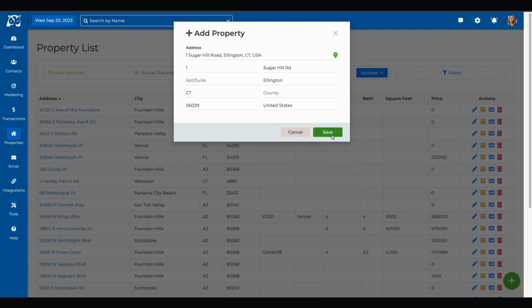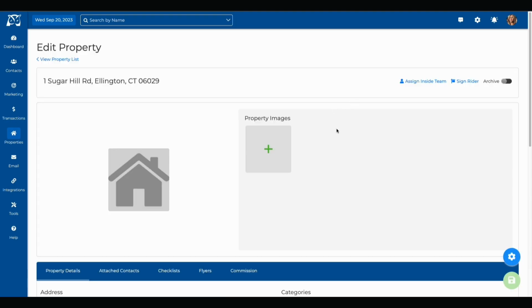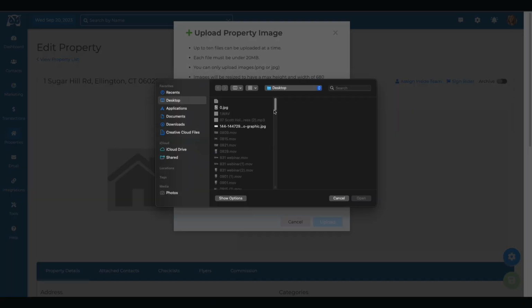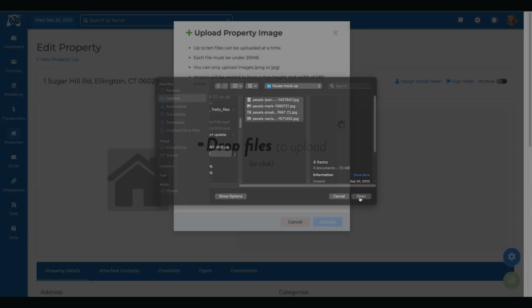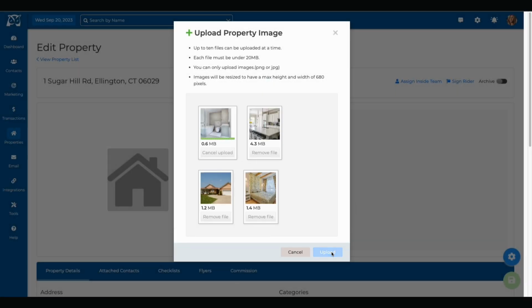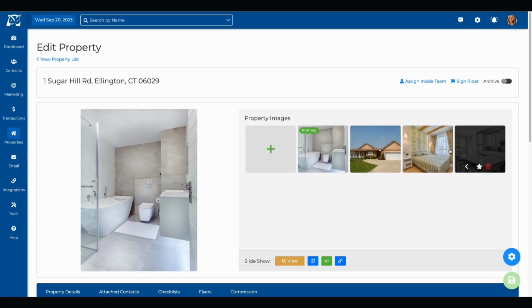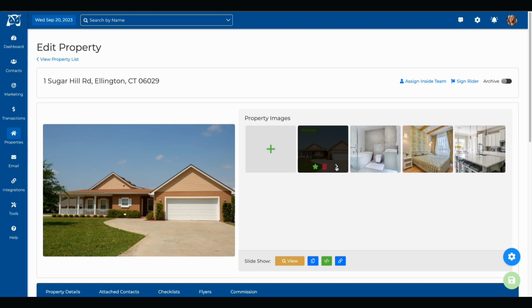Next you'll be prompted to add photos of the property. Select your photos and hit Upload. Once the photos are uploaded, you can rearrange the photos in any order that you would like. If you hit the star icon, it will set that photo as the property's primary photo.